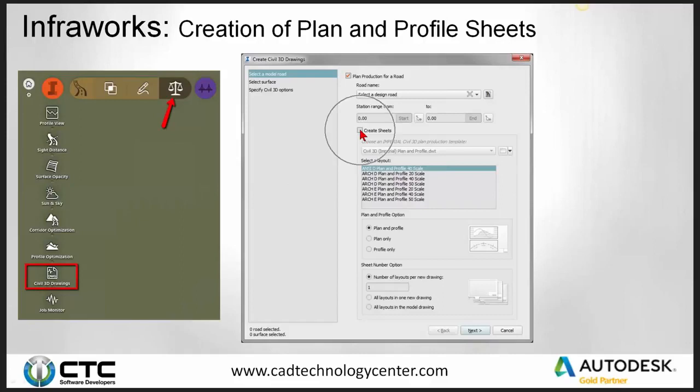Create sheets. I want to create layout sheets, P&P sheets. I'm going to check create sheets. Right now it's just defaulting to the Civil Imperial Plan and Profile DWT, and there are my options. Pick which one you want, D size 20 scale, D size 40 scale, maybe E size 50 scale. Pick whatever template you have that you have built in Civil 3D for your P&P sheets.